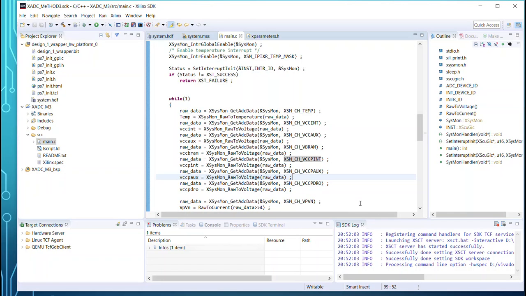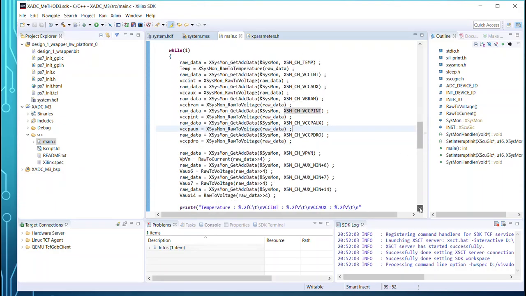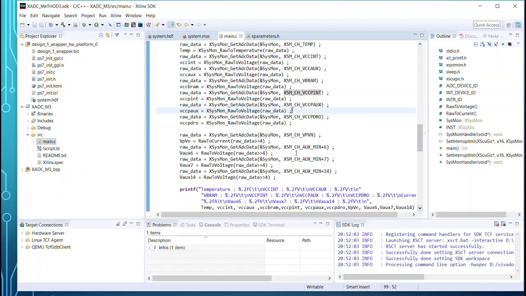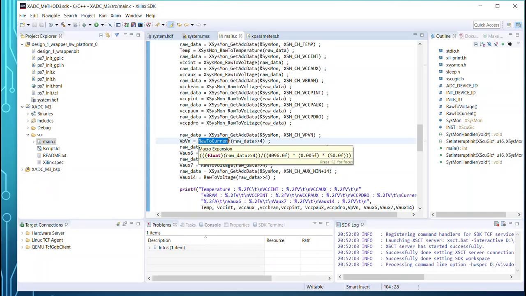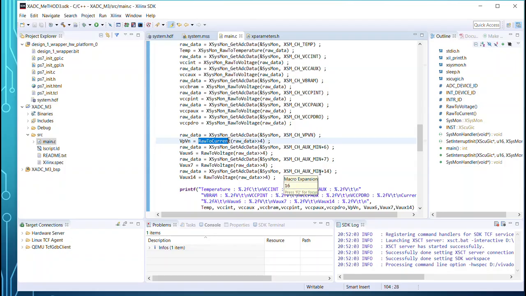Again, in another part of the code, you should read external analog channels. The dedicated differential analog input channel VPVN is read here. After bit shifting, the raw ADC value is converted into current measurement, this one, representing the board current. Again, here, as you could see, the other channels, auxiliary 6, auxiliary 7, and auxiliary 14 will be read.